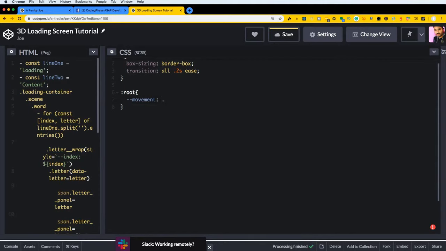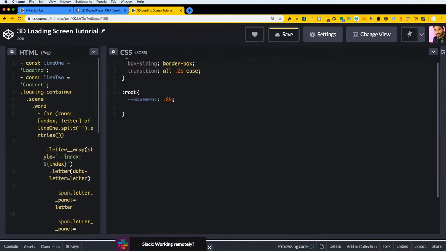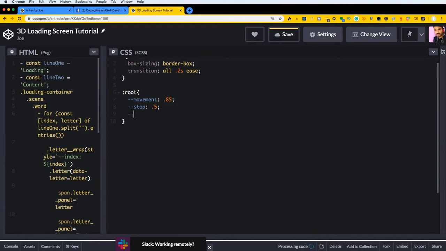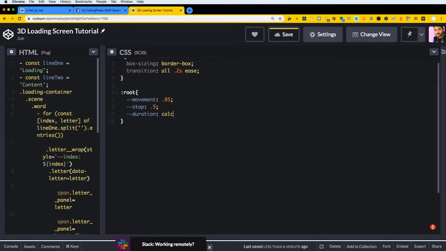I'm going to say 0.85, then we say dash stop 0.5, then dash duration, and in here we say calc, and pass in var dash movement to bring in that movement variable, and then we multiply this by 1 divided by var dash stop.